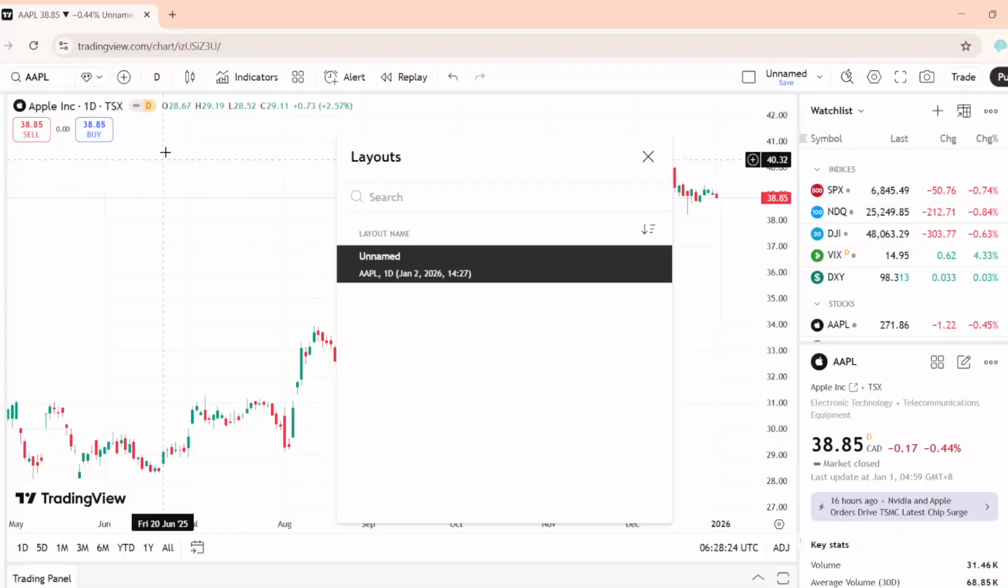In today's video, I'm going to teach you how to find CPR in TradingView step by step. By the end, you'll know exactly where to look and how to get the Central Pivot Range onto any chart so you can start using it right away.